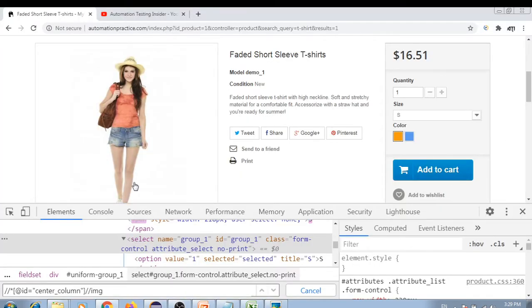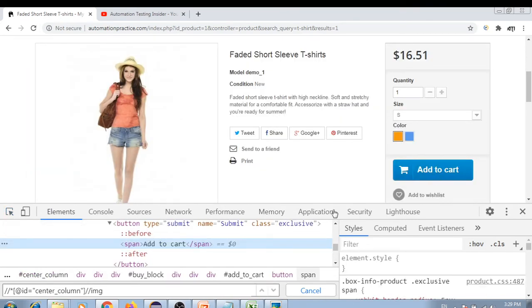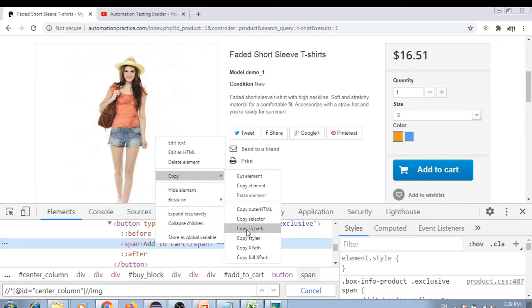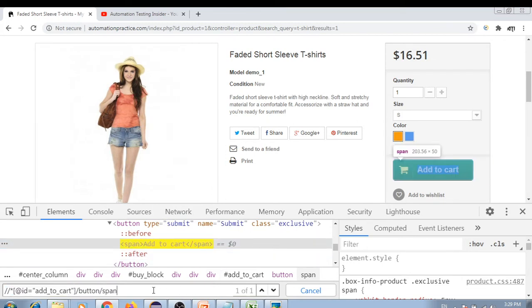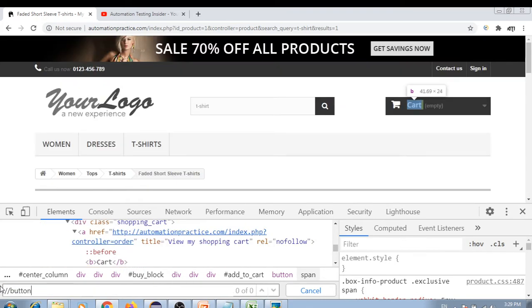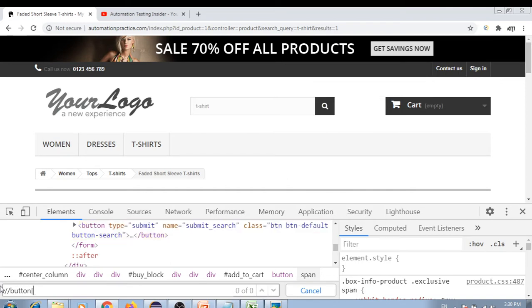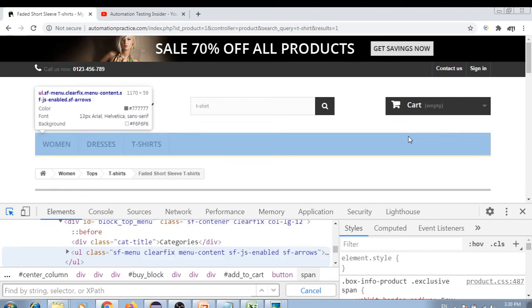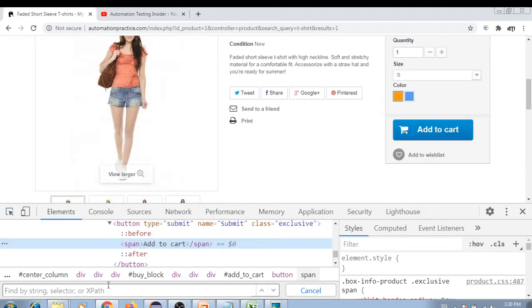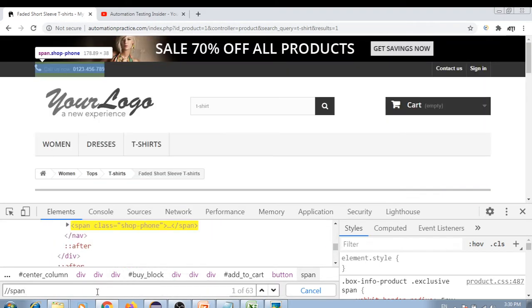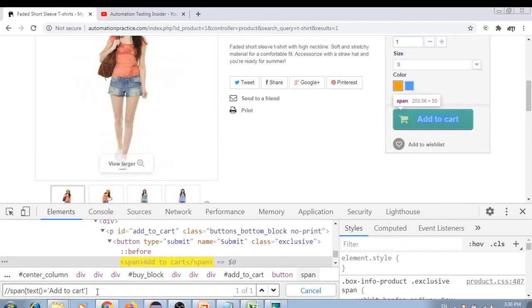Now what would be the next? Add to cart button. So simply select this add to cart, and here we have this, so simply copy as XPath. Or directly we'll write our own XPath. So we'll go to button. One second, let me inspect it again. Add to cart, copy this text, and span tag, set that text like this. We got 1 of 1, correct?